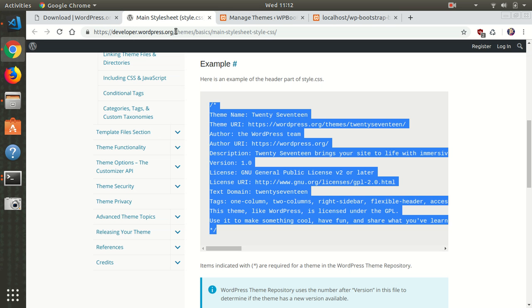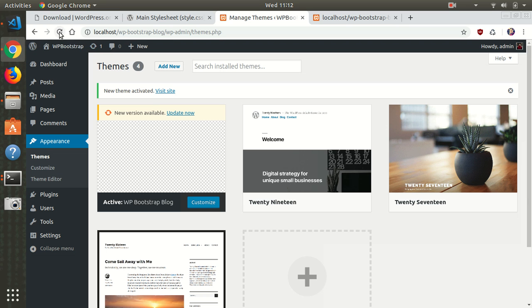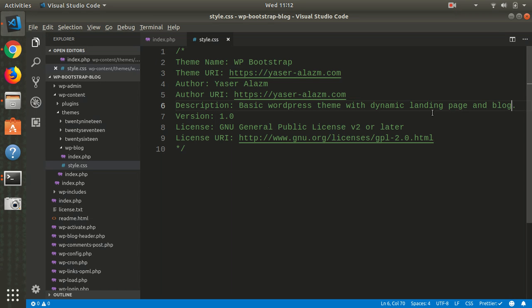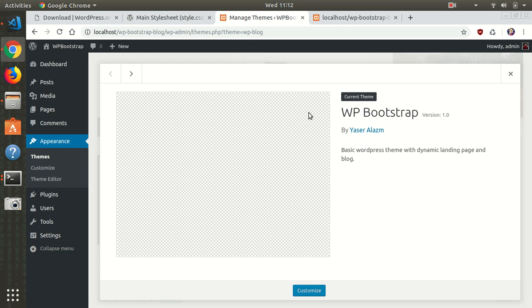let's save that and get back into our dashboard. And now we can see that we have this basic information we already inserted inside our style.css. So we can change it. Of course, you can change it, but the basic info to make the theme work is this theme name. Okay. So after that, of course, we can add a photo or an image for the theme.